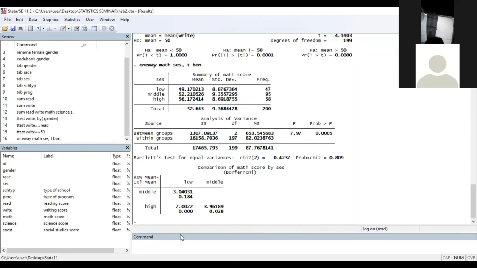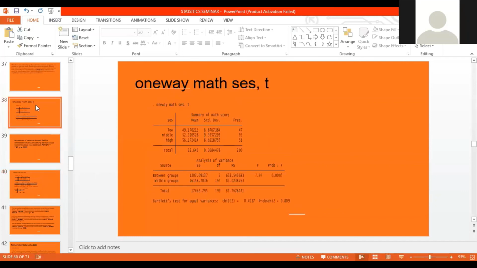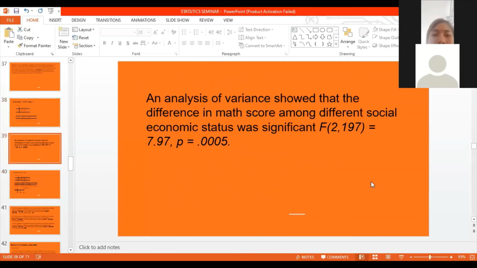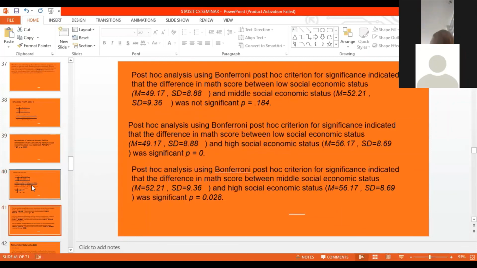Okay, so how do we interpret ANOVA? This is an example of your ANOVA interpretation. This is what we got earlier. I hope you now see the PowerPoint. It's a bit long.